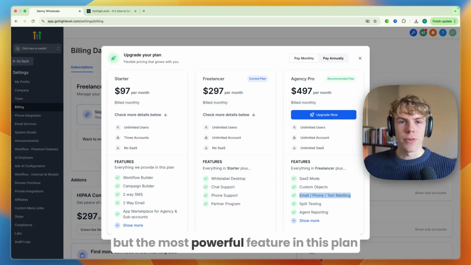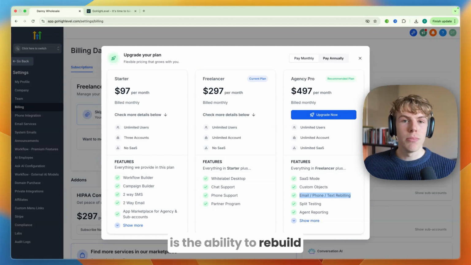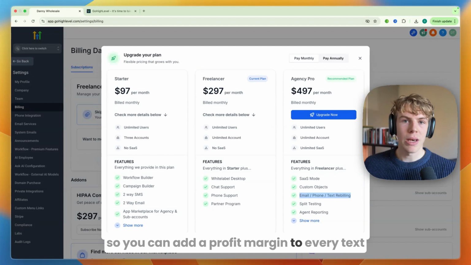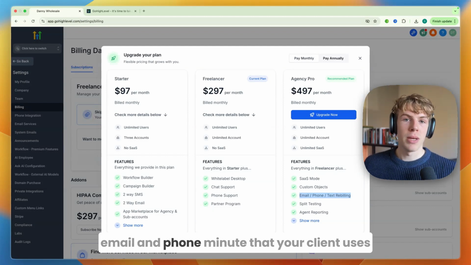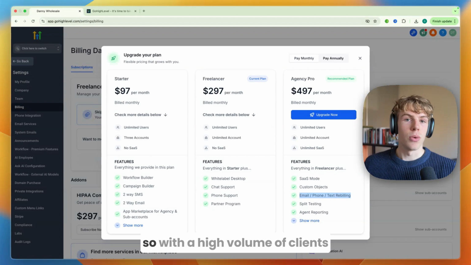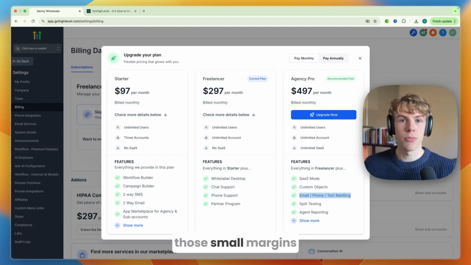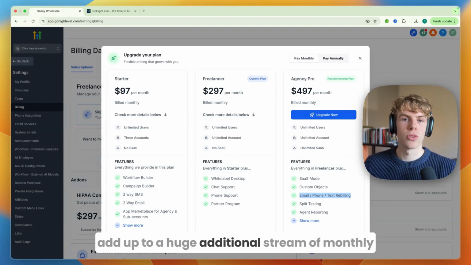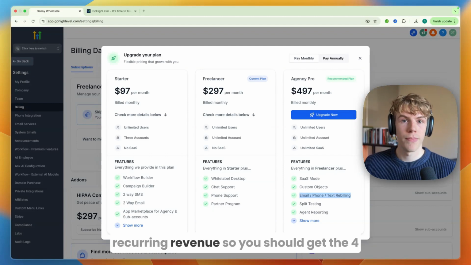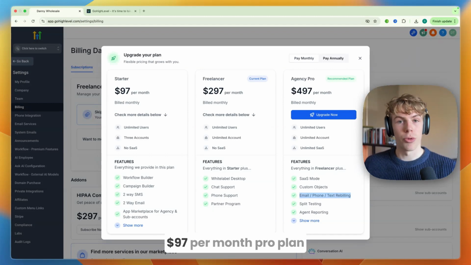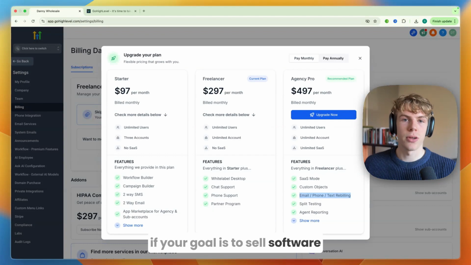But the most powerful feature in this plan is the ability to rebill usage fees with a markup. So you can add a profit margin to every text, email, and phone minute that your client uses. So with a high volume of clients, those small margins add up to a huge additional stream of monthly recurring revenue. So you should get the $497 per month Pro plan if your goal is to sell software.